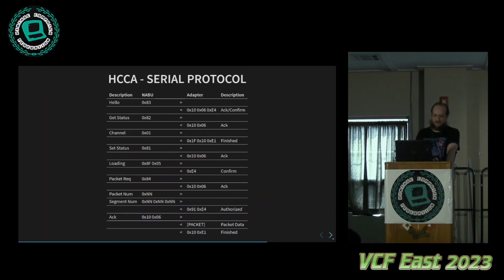Packet request for each packet always sends the packet number of the segment, because there's segments, which is an entire file you're requesting, and then that's divided up into about 1K packets. So this will ask for the packet number and which segment it's from, and you should return a 90 E4 or 91 E4 if it's authorized. 90 E4 will tell it it's not authorized. Most current adapters we have basically just use 94. If the file doesn't exist on disk somewhere, it'll return a 90.